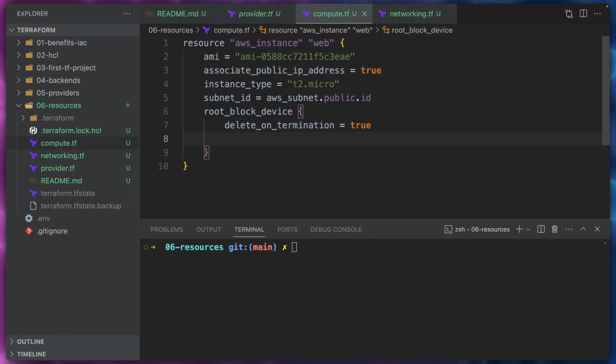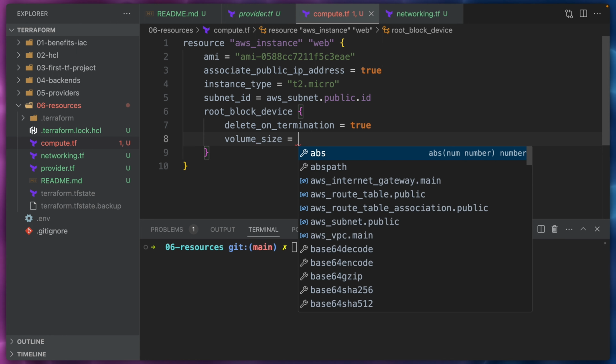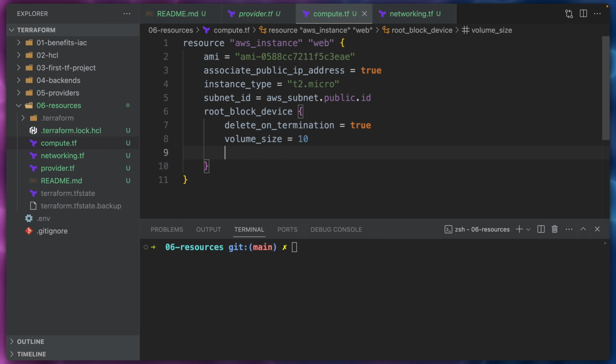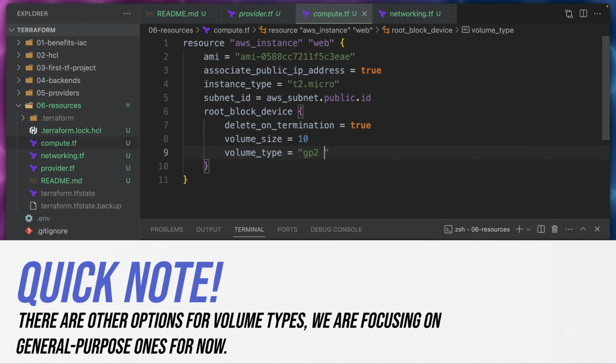This is best practice for us to avoid having devices which are just existing without any purpose, and that could end up leading to billing. We're also going to define a volume size of 10, and that's in gigabytes. And we're also going to specify a volume type that can either be GP2 or GP3.